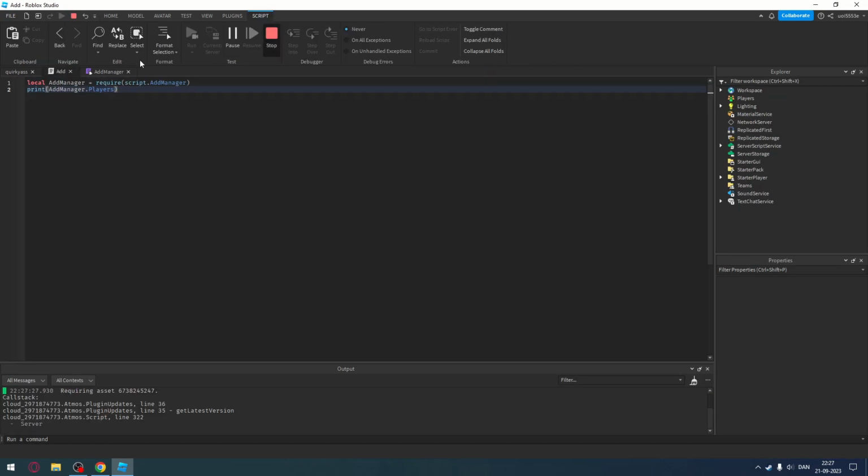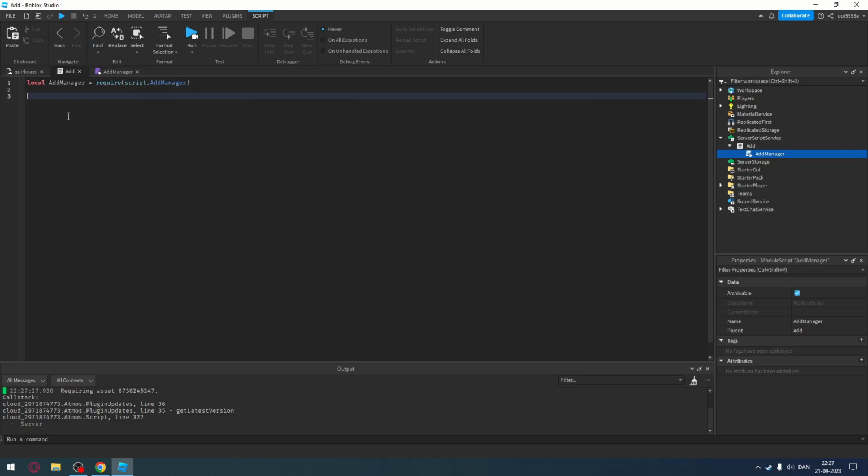That's very cool. So what you could do, you could say game.Players. You should just know that this is actually working like a normal script or local script. The variables will work the same, and that's also including the functions.